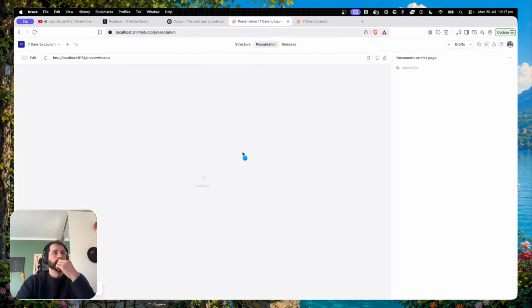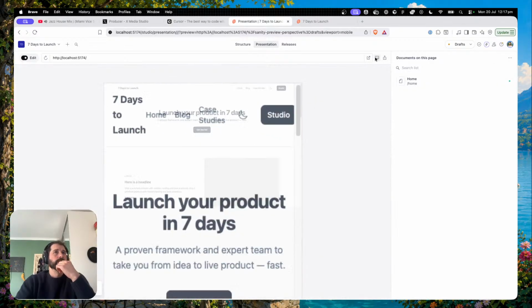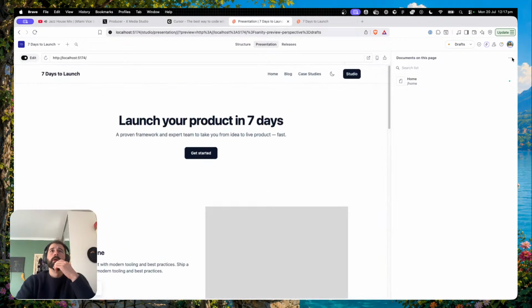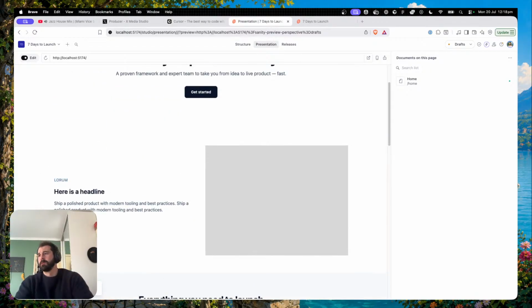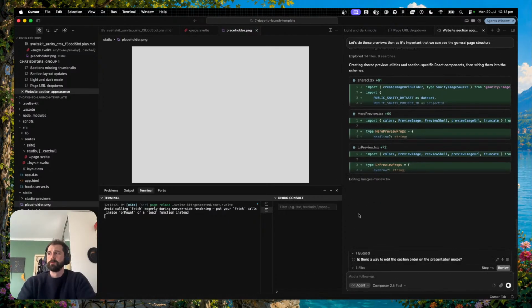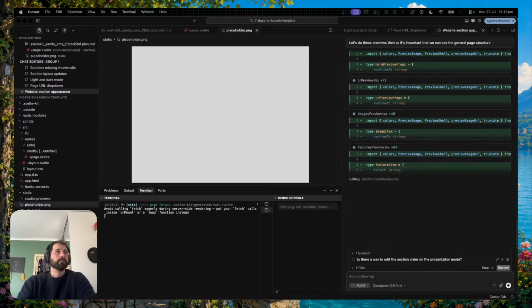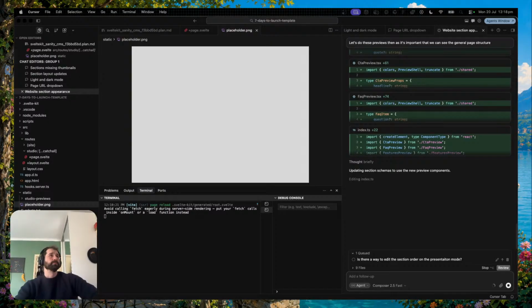Presentation is great, but there's no way to... that's cool. It doesn't look like there's a way to edit the sections order on here. At least not yet. Is there a way to edit the section order on presentation mode? I hope that there is. That would be huge if there is.